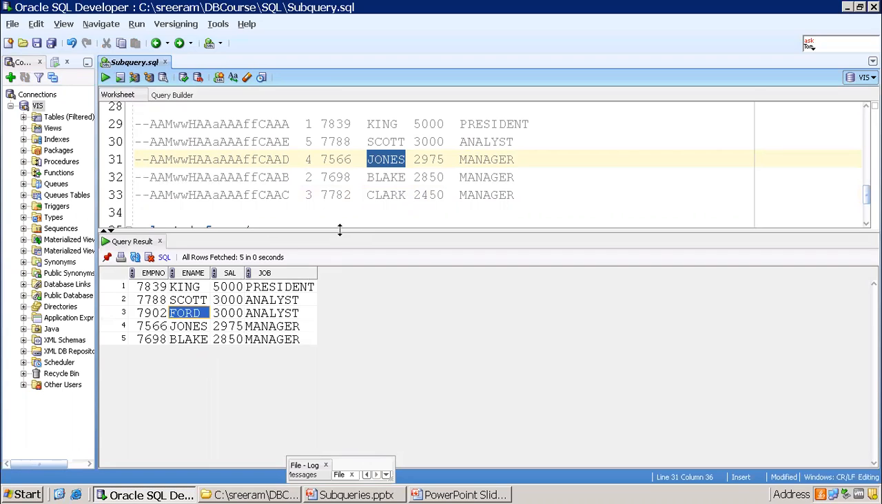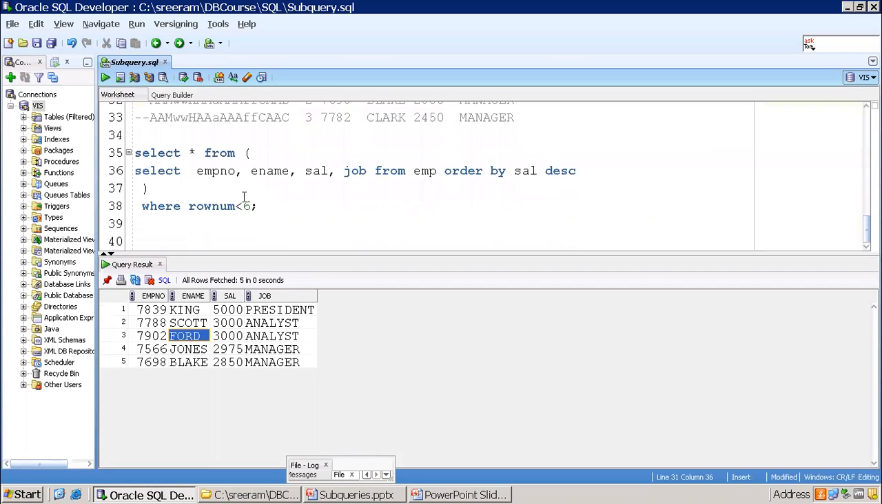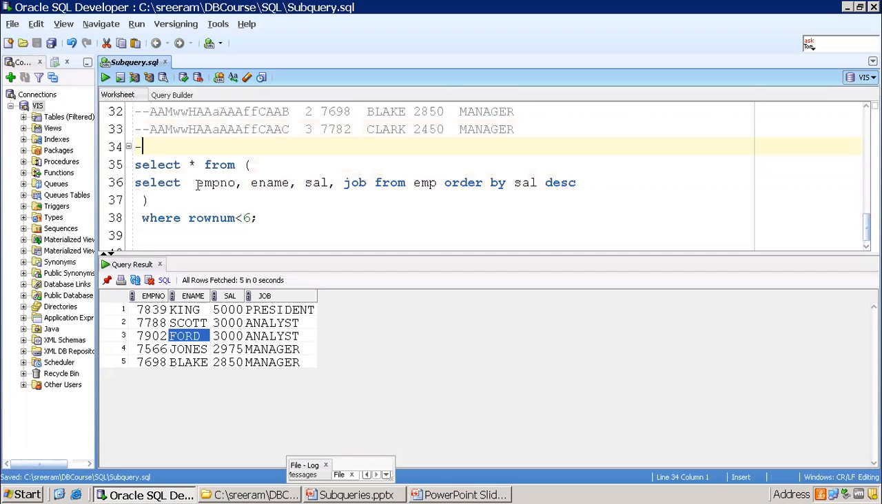So we should be very careful when dealing with top N queries. The best thing is, first of all, don't use row num directly. Make sure that you order the data first, and later use row num using a subquery logic. This is how you have to perform the top N analysis query. This is one of the ways. There are a number of ways Oracle provides in the latest versions, but this is one of the simple ways where you can perform the top N analysis.